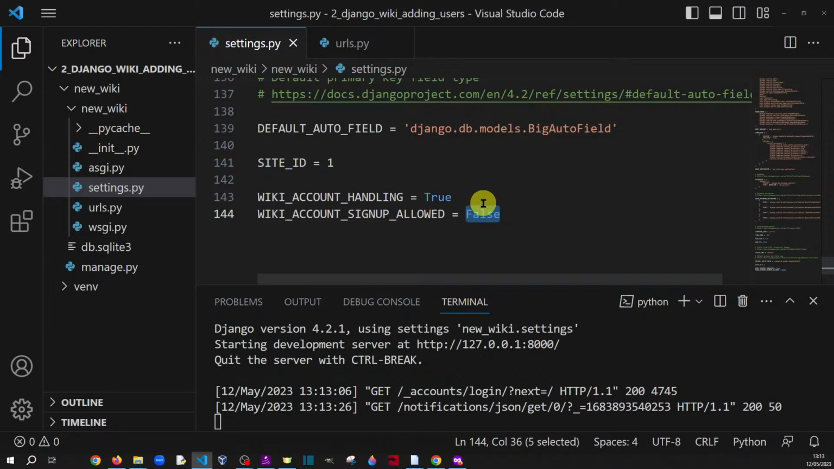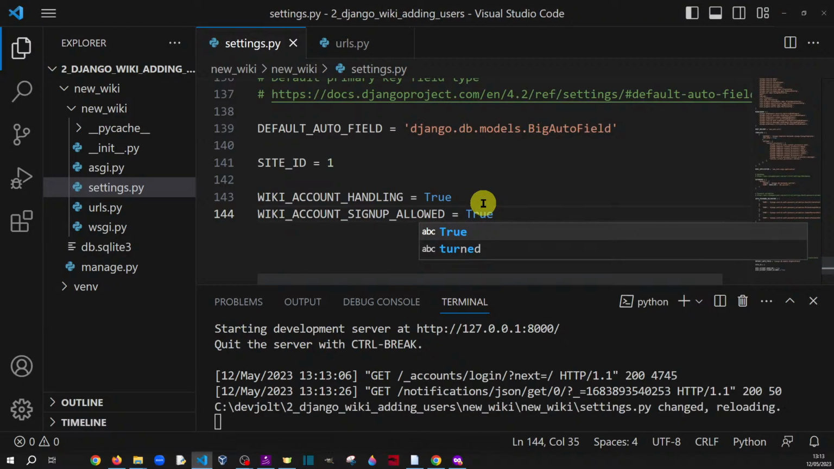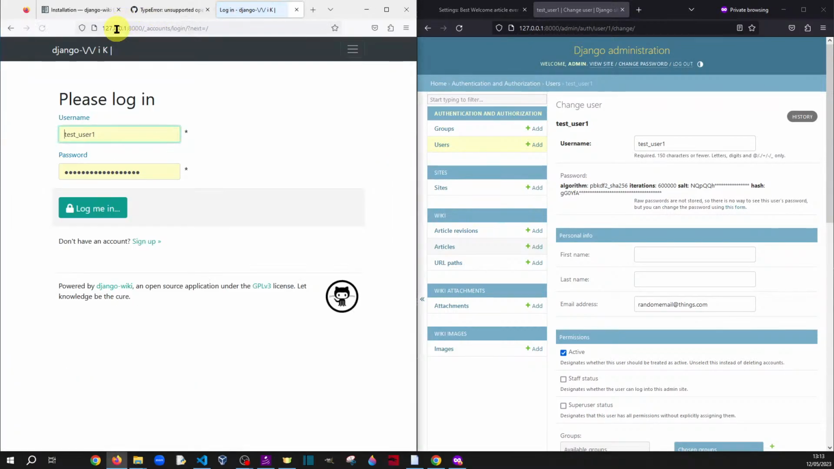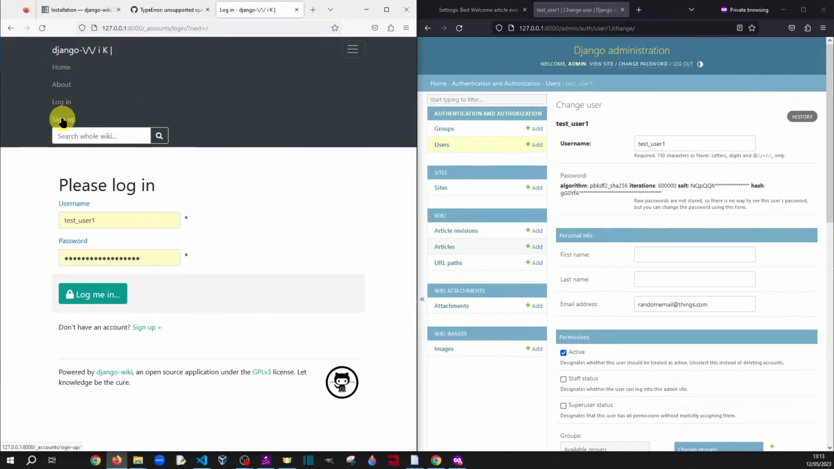Let's change that back to true, just so you can see that that was the thing that was actually making the difference. So let's go to there again, refresh the page, and now you can see that the sign up option is back there.